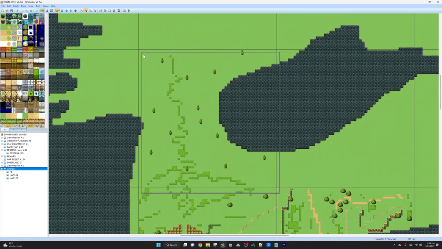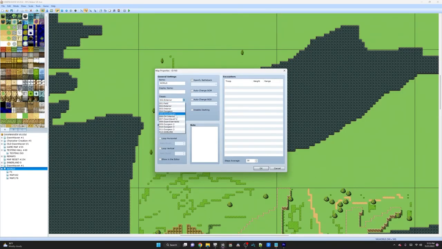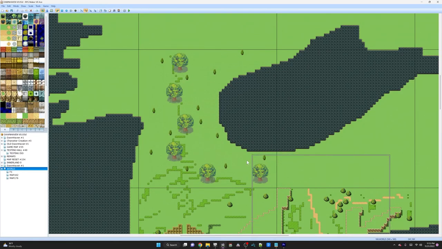Ooh, that tree might not be in this tile. Yeah, it's not in this tile set. Not properly. This exterior, change it to Dawnhaven. There we go.